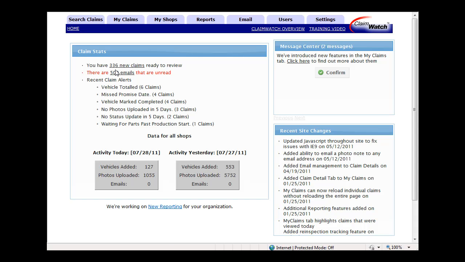It tells us that we have 336 new claims ready to review. Being this is our test site, we don't really want to review them, so there's a lot there. Typically it'll be much less than that. Also says there's 500 emails that are unread. Again, a test site, we don't read those. A typical claim handler would just see some real numbers sitting in there.